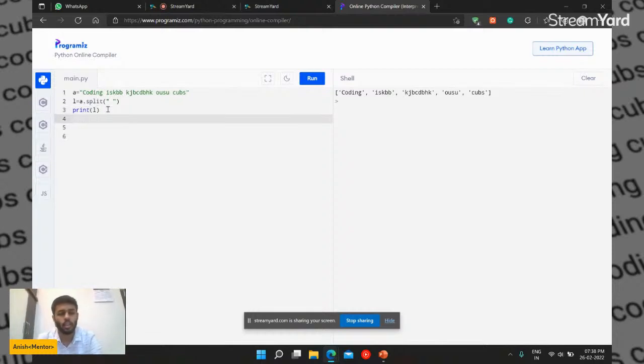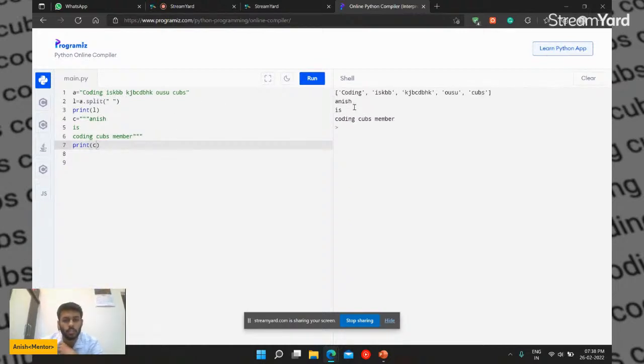The advantage in string declaration by yourself is that you can define multiple line strings also, like this. Anish is coding cups member. When I print this value right now, I'll take another variable and then print C. See what it prints out. See, multiple lines. Anish is coding cups member.